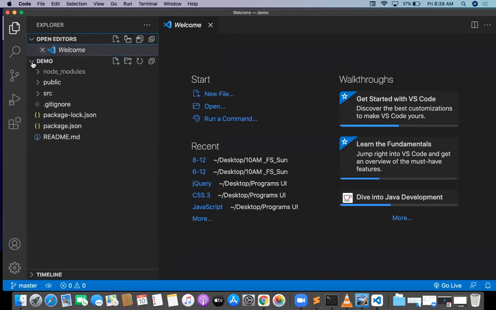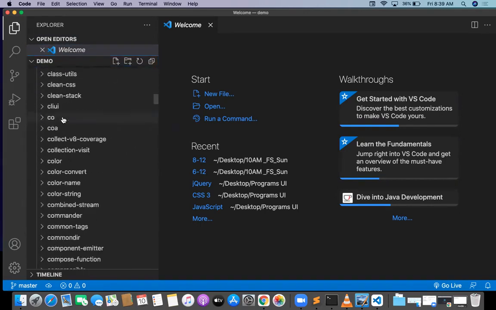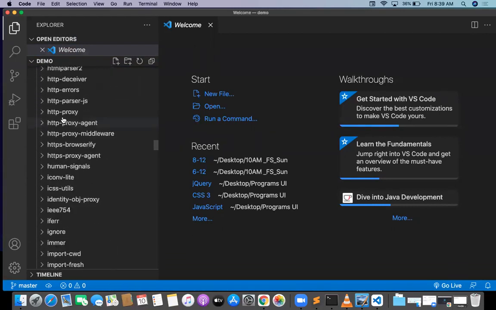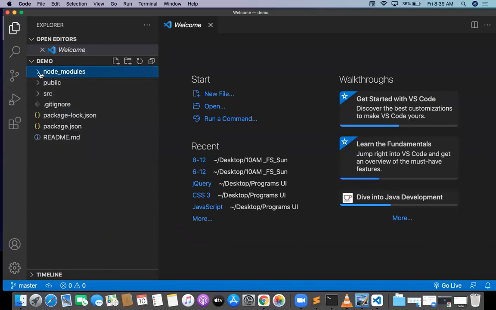This project has so many folders. The first folder is the demo folder. The demo folder is the project folder, right? Inside the demo, there is one more folder called node_modules. There are a lot of packages, a lot of node modules available. Don't delete anything.